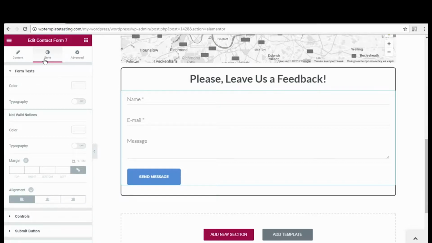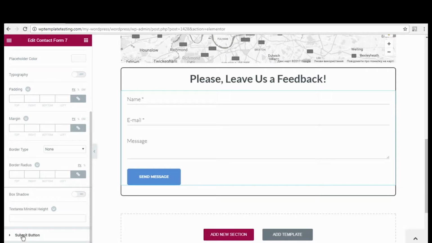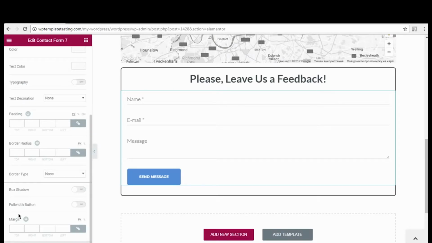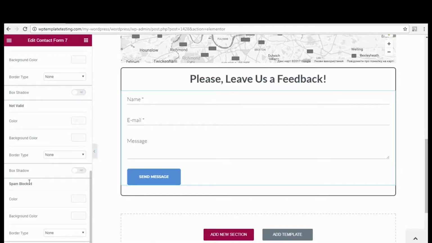In the style block, you can see loads of style settings, allowing to create a unique style of the contact form. You can change the font typography, notices appearance, the color of the fields, and the button appearance and button label text. The style settings are really immense.